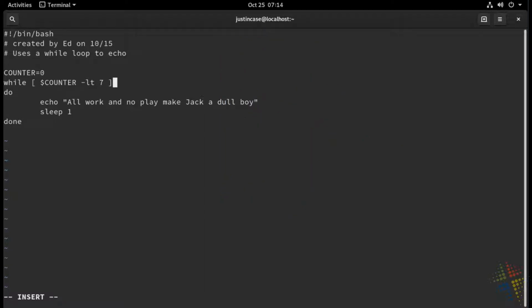Okay, so while counter is less than 7, and right off the bat, counter is equal to 0, so it's going to start running. What I want to do now is come down here in my do statement, add a new line, and increment counter. So we start off with counter equals 0. I want it to echo out all work and no play makes Jack a dull boy, pause, and then increment counter from 0 to 1.